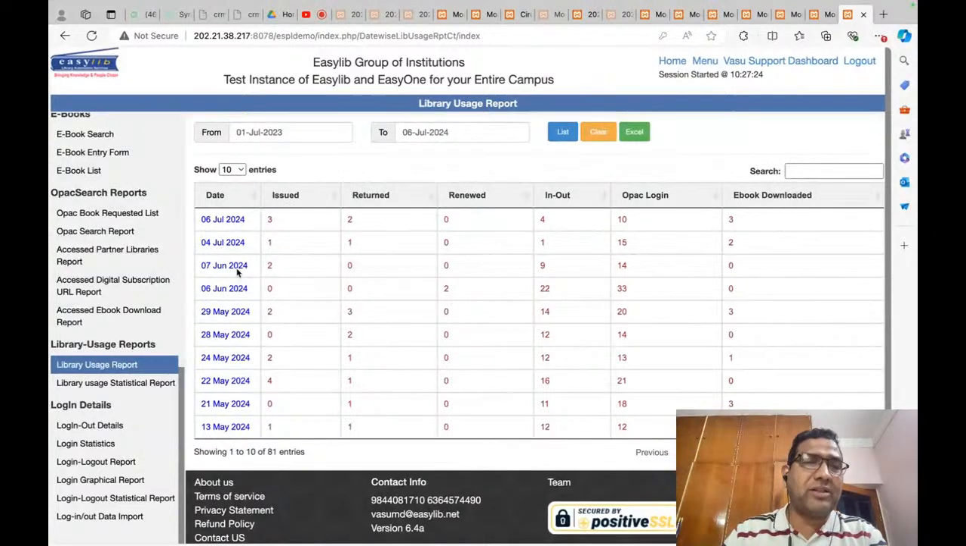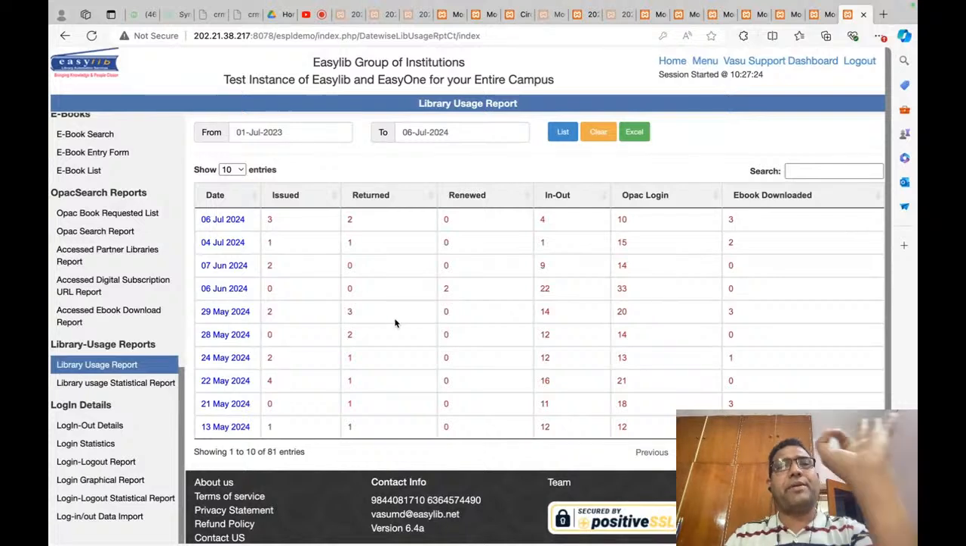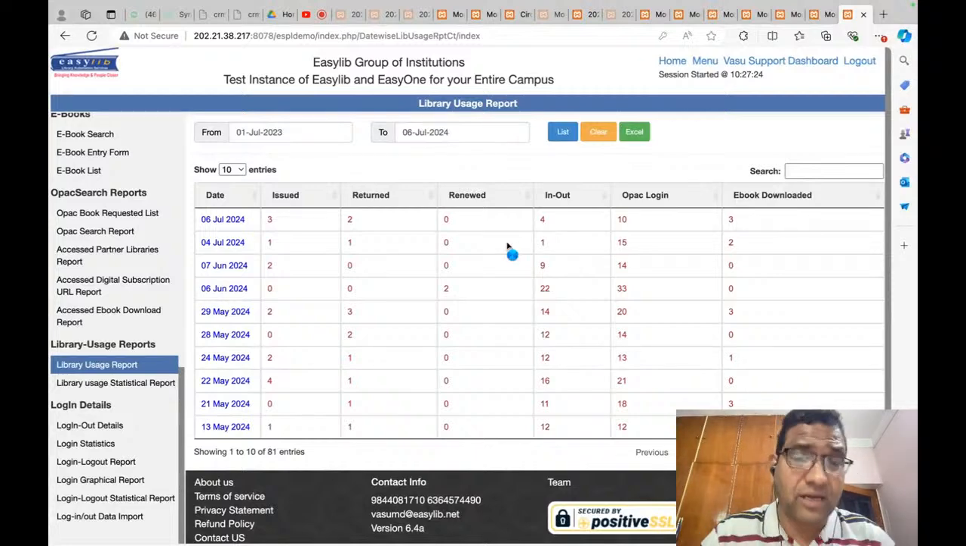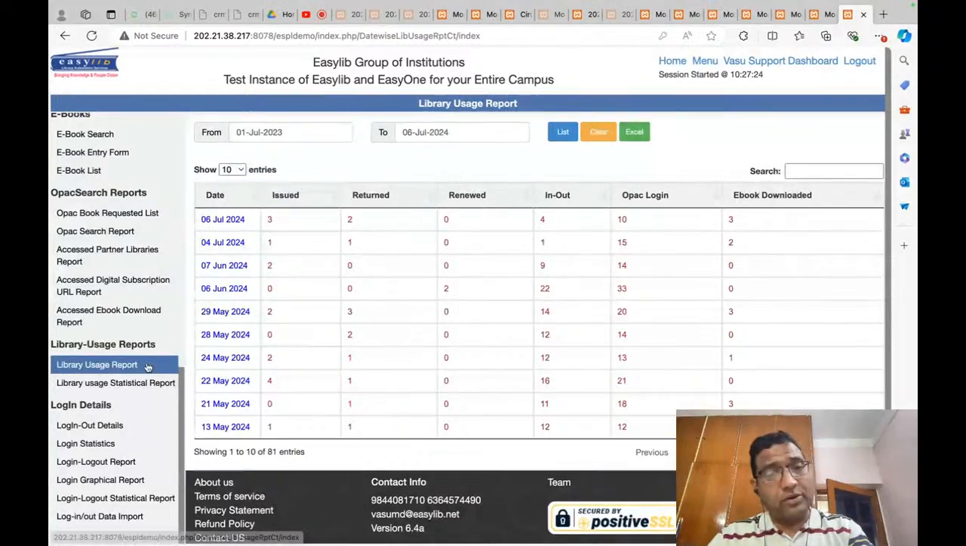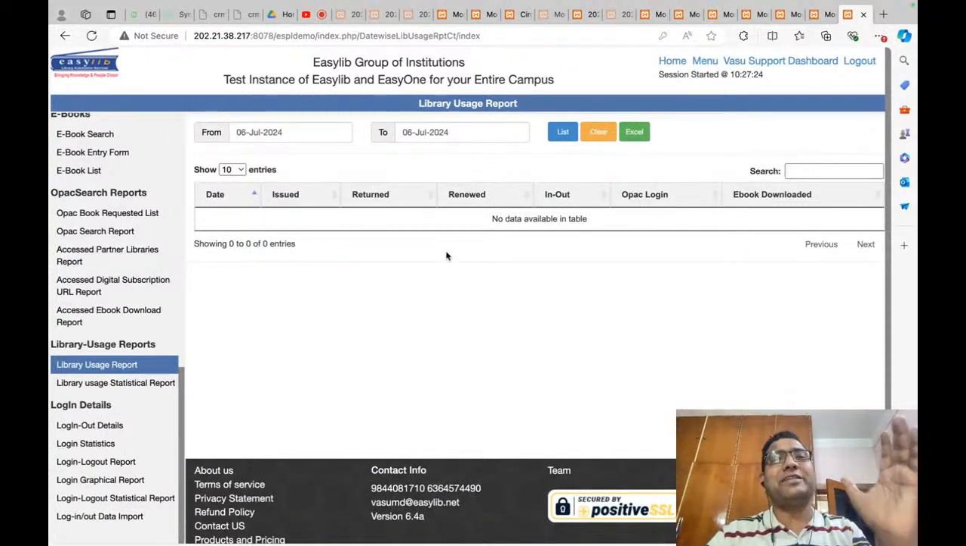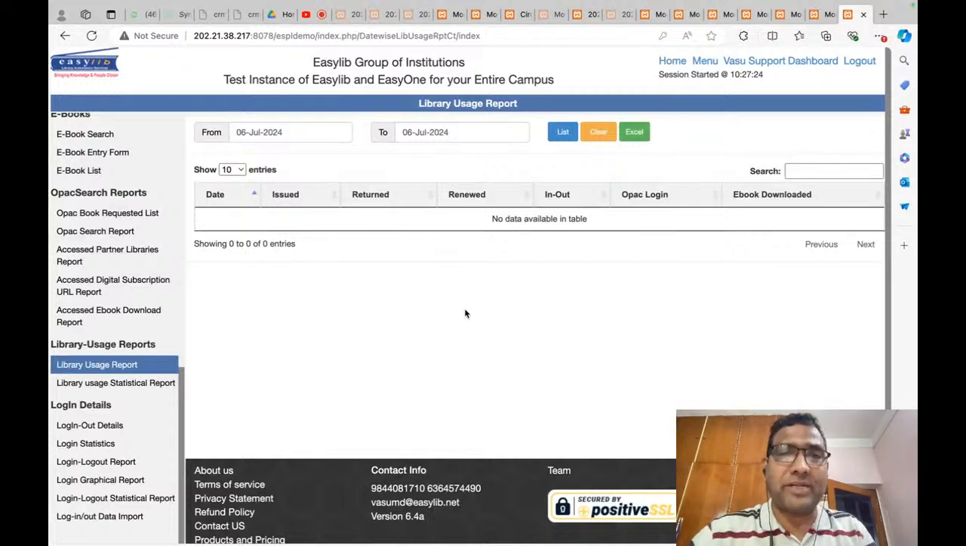You know, on the 7th of June, how many people came to the library, how many books were issued, how many returned, how many opaque logins, ebook downloads, everything in one place. And you can even export into Excel also. You just send it to the NAAC. Very easy. In fact, we ask many librarians, you download this report, create a digital PDF out of that and upload it as a link in Easylib as an Easylib usage report. Send that link to the NAAC so that they can see the real data of what is there. So Easylib makes the job of sending the reports easier.